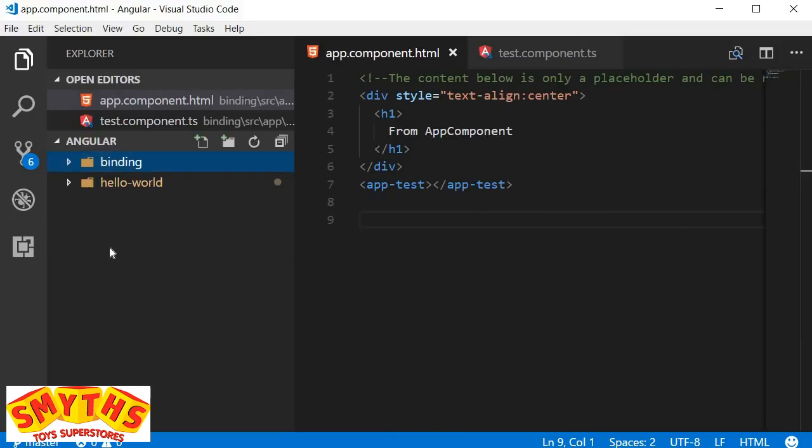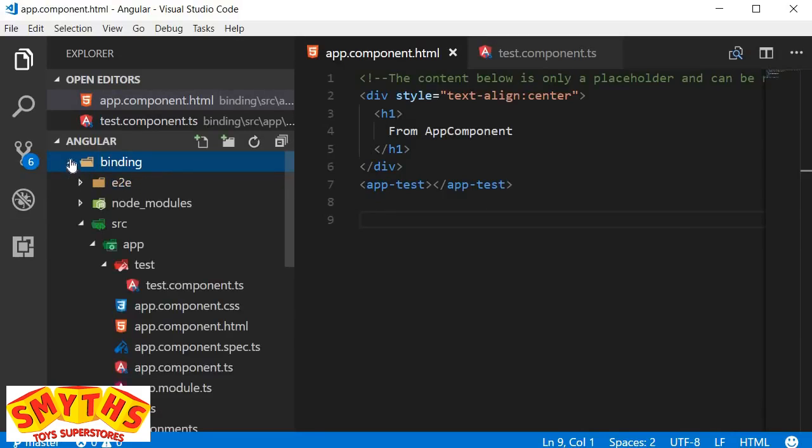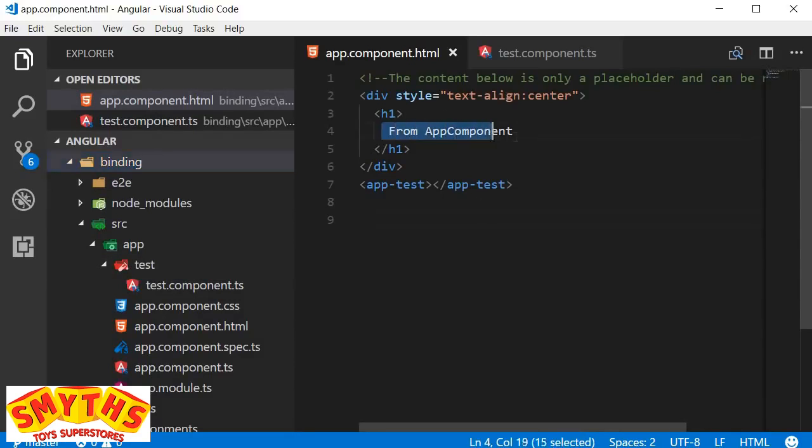Alright guys, in this video we are going to learn about interpolation. Now to get us started, I've created a new project called binding, and within the project I've generated a new component called test component. I have also simplified the HTML in the app component, so this displays just "from app component" in an h1 tag.